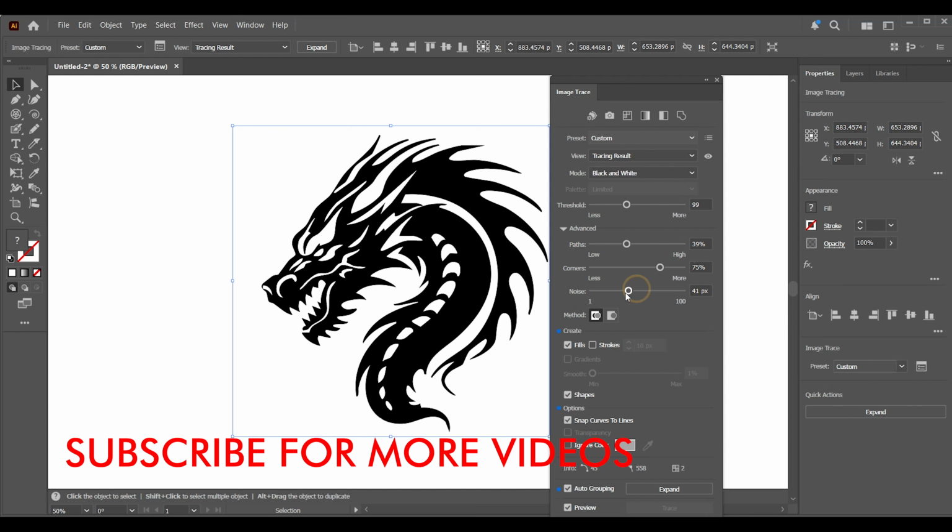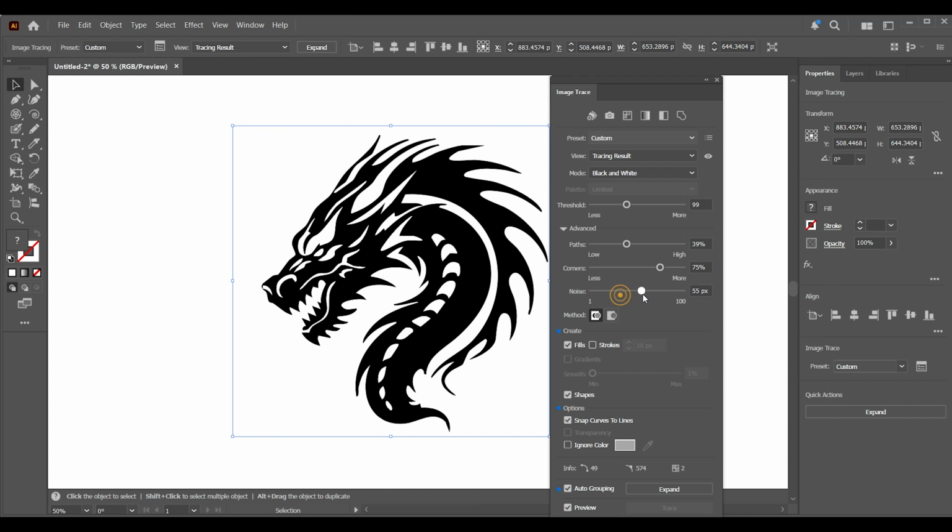You can see as you move the cursor front and back on noise, you can see the difference on the screen. After satisfying result, check on the ignore color and click on expand.